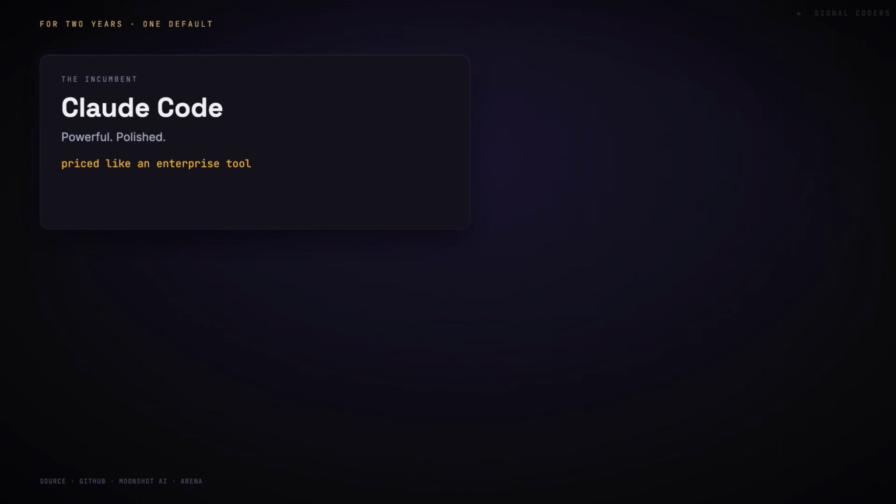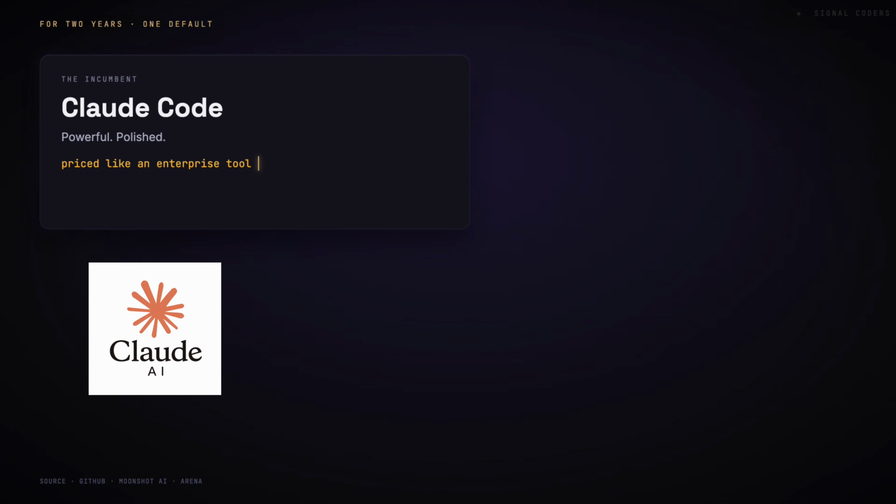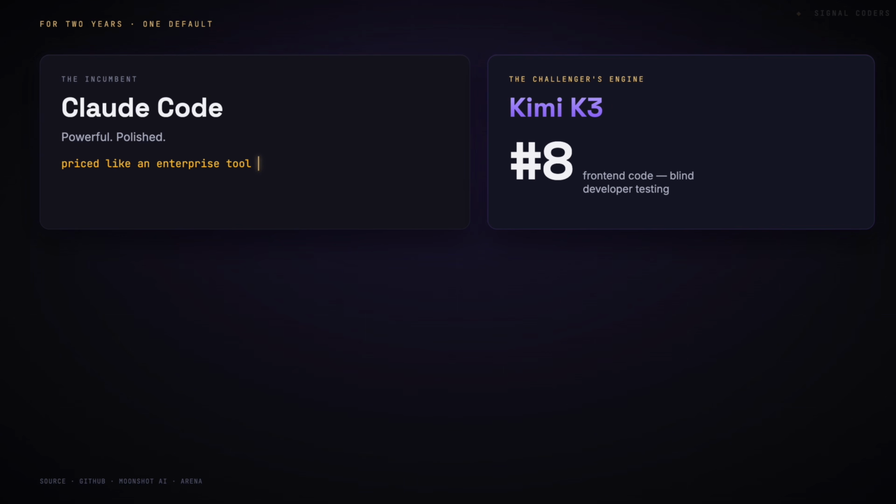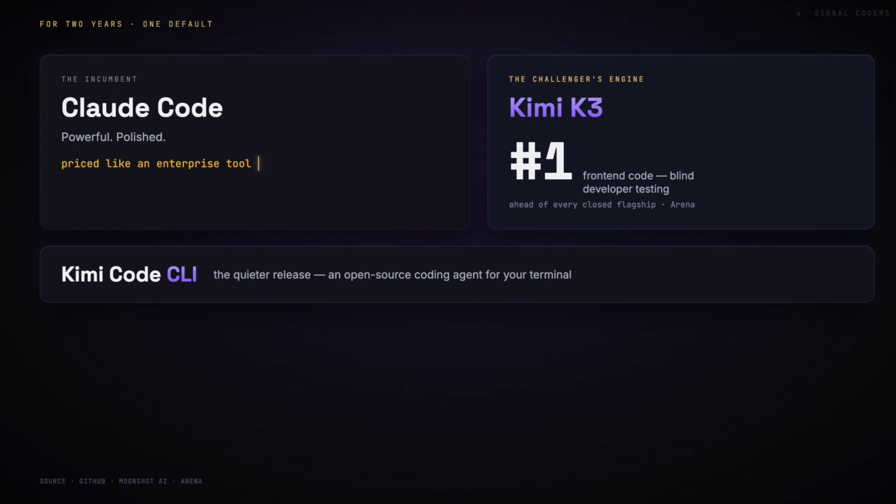For 2 years, terminal coding agents have had one obvious default: Claude Code. Powerful, polished, and priced like the enterprise tool it is. This week, that default got its most serious challenger yet: Moonshot AI, the lab that just launched Kimi K3.